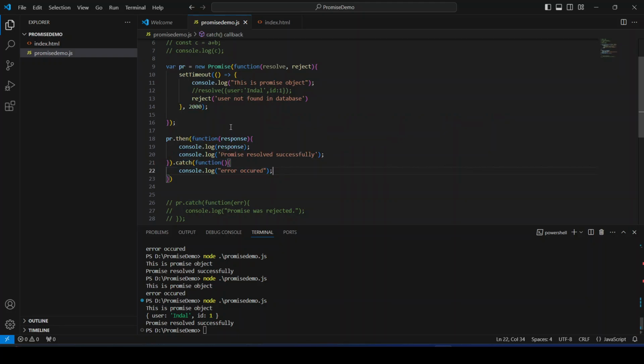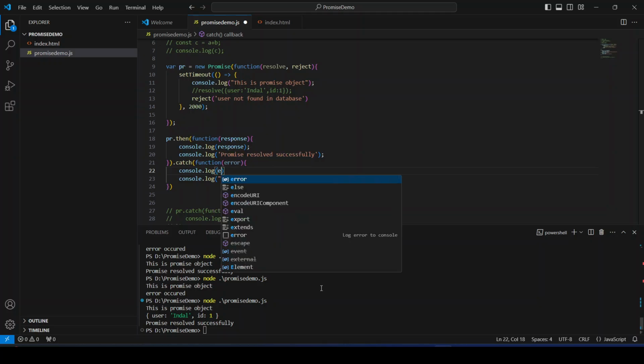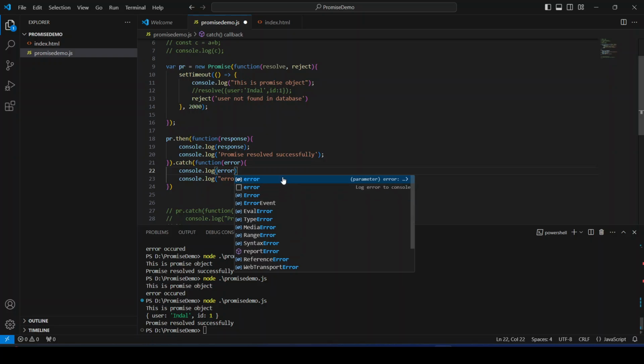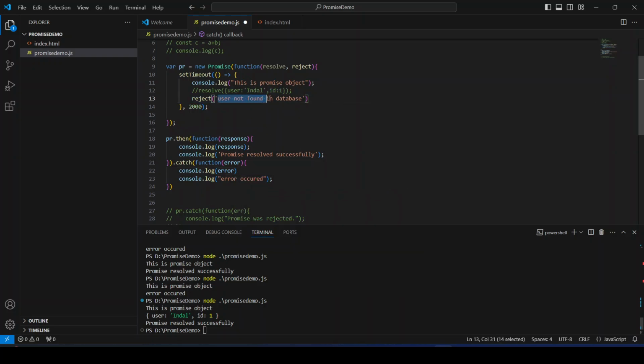Okay, and if any value is passed from reject, you can receive it, guess where, in the function. You just have to create one parameter here. Maybe you can name it error or any variable name, and then we can print that error. So console.log, I will just print error. Whatever value is passed from here will be received in this error, and the same error we are printing here. So this time, do you guess that then will be executing or catch? Obviously catch will be executing.